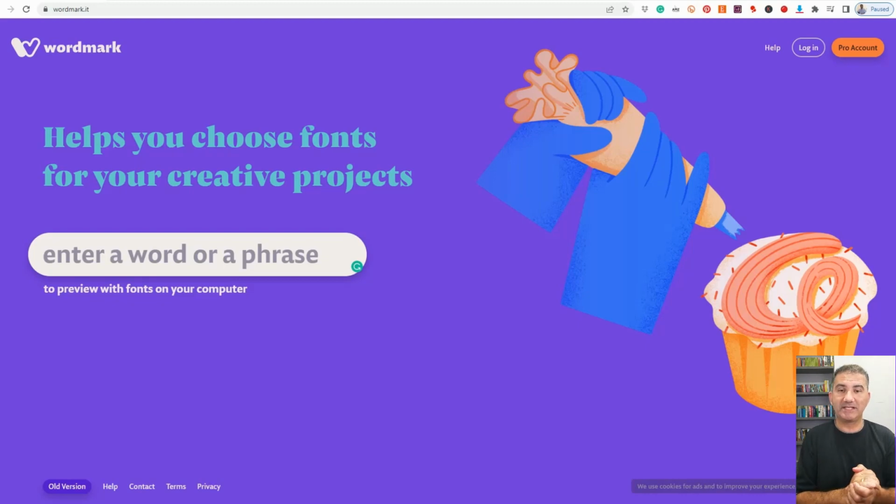Now, this particular website that I have on my screen, which is called wordmark.it, don't worry, I'm going to put all of the links to these websites I'm sharing with you today in the description below, can actually help you to really cut down on the amount of time that it will take you to select a font. Now, if you don't already have a go-to selection of fonts for your designs, or perhaps you've been using those particular font styles for a long time and you want to mix things up a little bit, you want to see what do I have on my computer in terms of a font that could really take my design making skills to the next level? Well, Wordmark can actually help you.